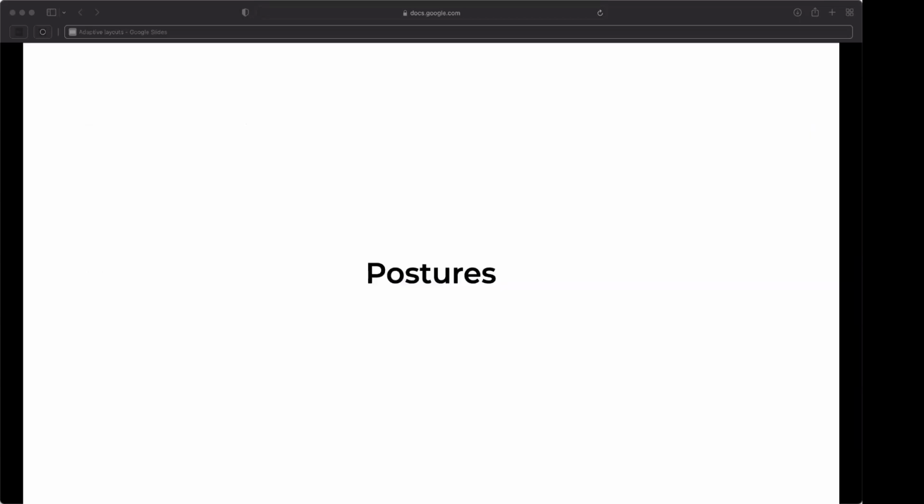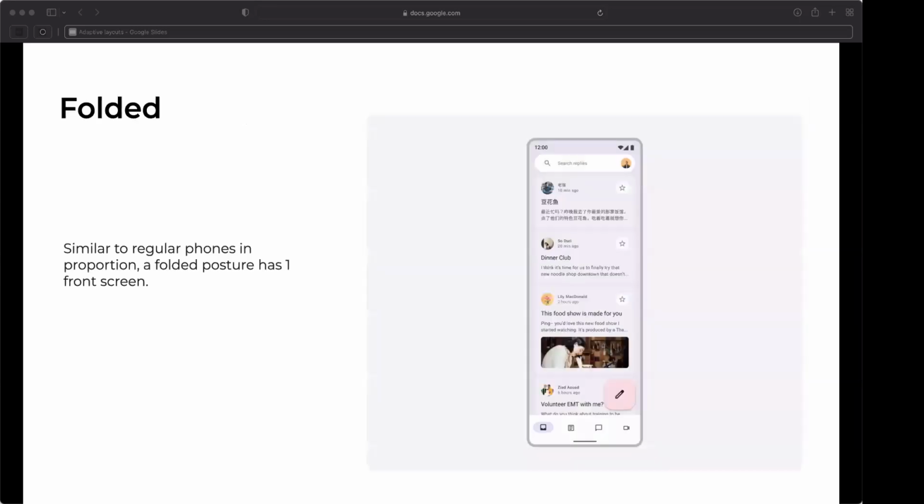Postures are the screen configuration that foldable devices can take on, offering several different layout content for an app. So now we are going to explore these postures. The first one, folded. The folded posture has a front screen that uses similar proportions to a typical mobile phone, known as the outer display.